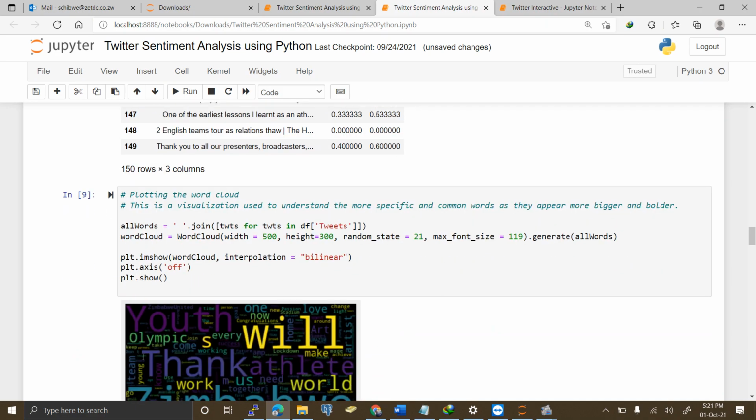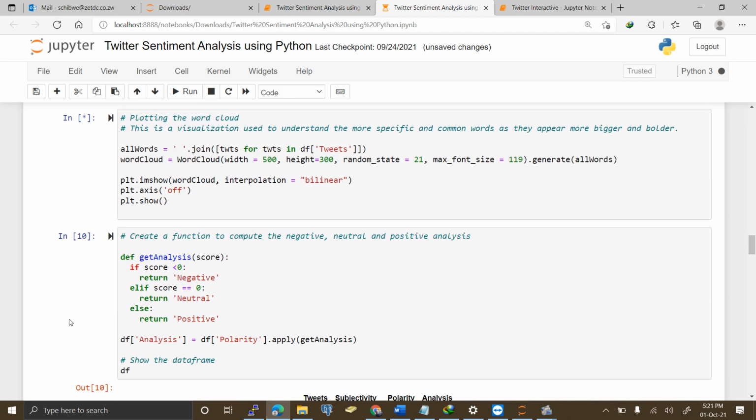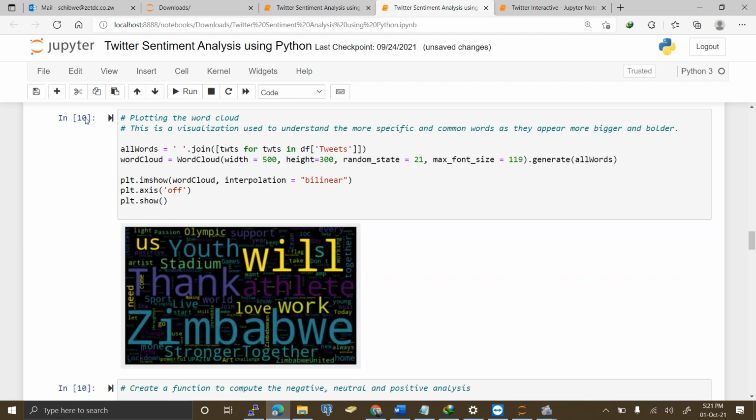After clicking that, we need to plot a word cloud. A word cloud helps us to easily understand the most used words. Let's just wait for it to draw. You can see a star which shows that it's querying. Afterwards, it has managed to give us the most used words. The most used word is Zimbabwe, and then the other used words are will, thank, and athletes. Obviously, you should expect athletes from the tweets of the Minister of Sports, who is also a medalist in that sector.